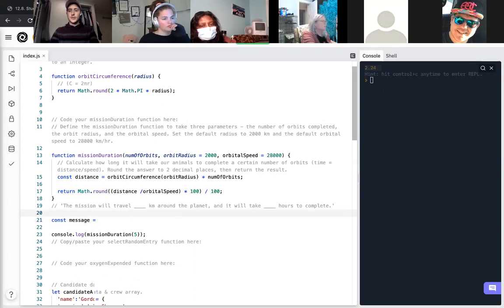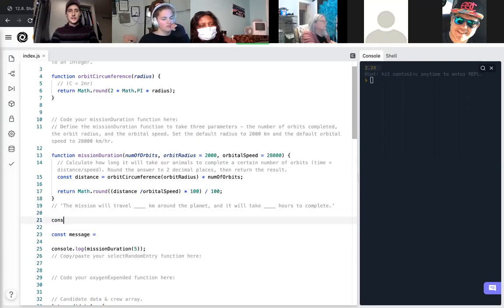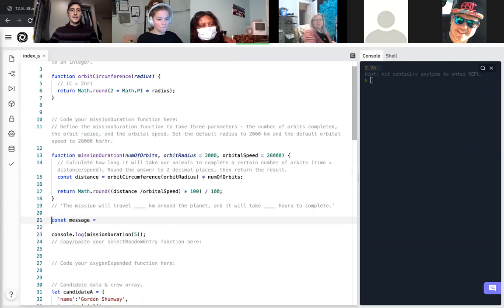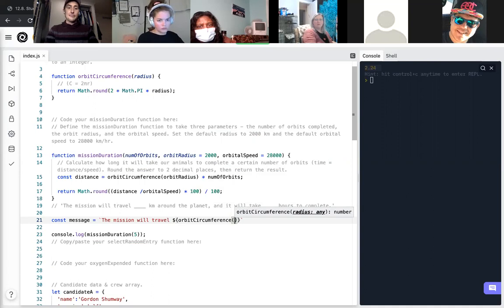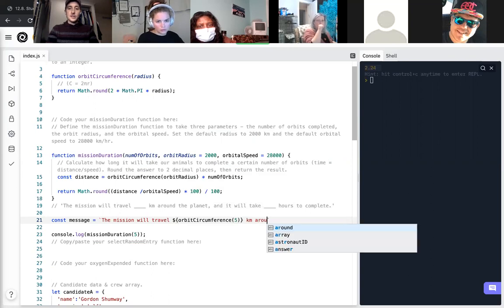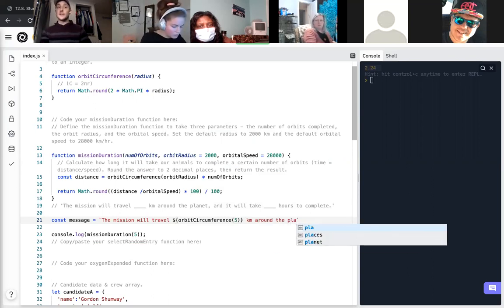Okay, so what we're gonna do here is say const radius. No, we don't have to do that. What we're gonna do is start creating our template literal. So we do that back tick, and we say the mission will travel dollar sign, curly bracket. And I'm just actually gonna call the function within here, because why not? We need a distance here, so that is the orbit circumference. Our radius for this example will be just 5. km around the planet. And yes, you can call a function within our template literal. We have not done that necessarily before in any of our reviews, but you can definitely do that.